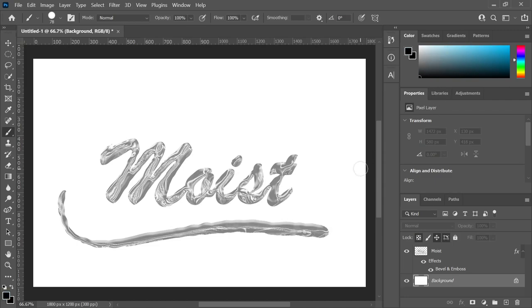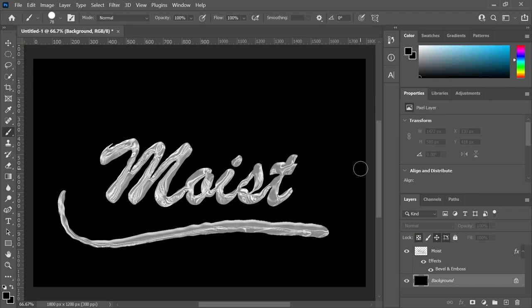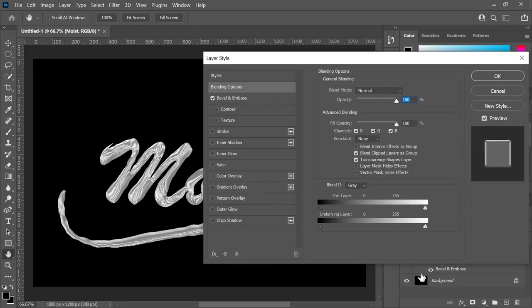Make sure your fill is set to black. What you want to click on next is Alt Backspace to fill in the background in black. And then afterwards, what you want to do is click on the effects eyeball right here. Double click to open it up. We're not going to be messing around with this part, but we want to go down to Blend If. It should be set to gray.